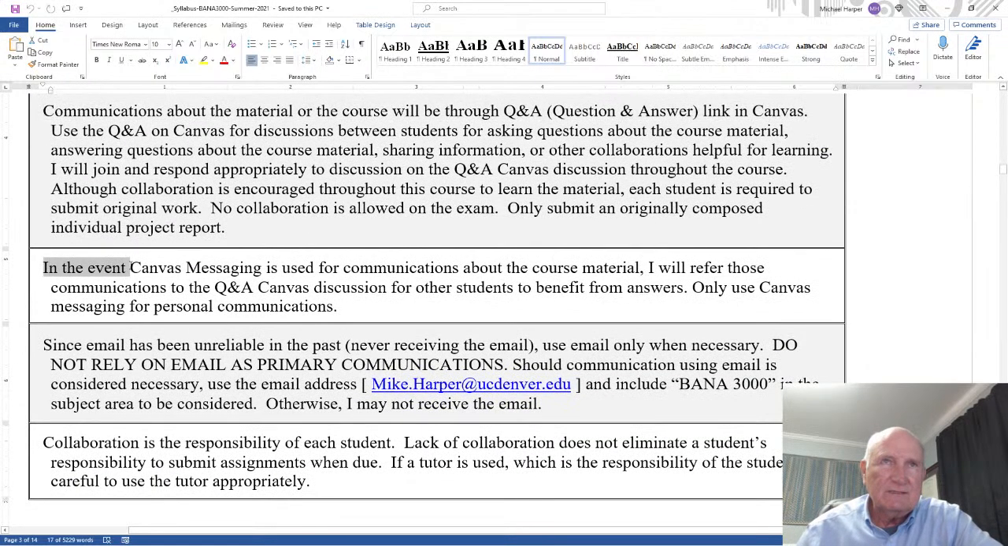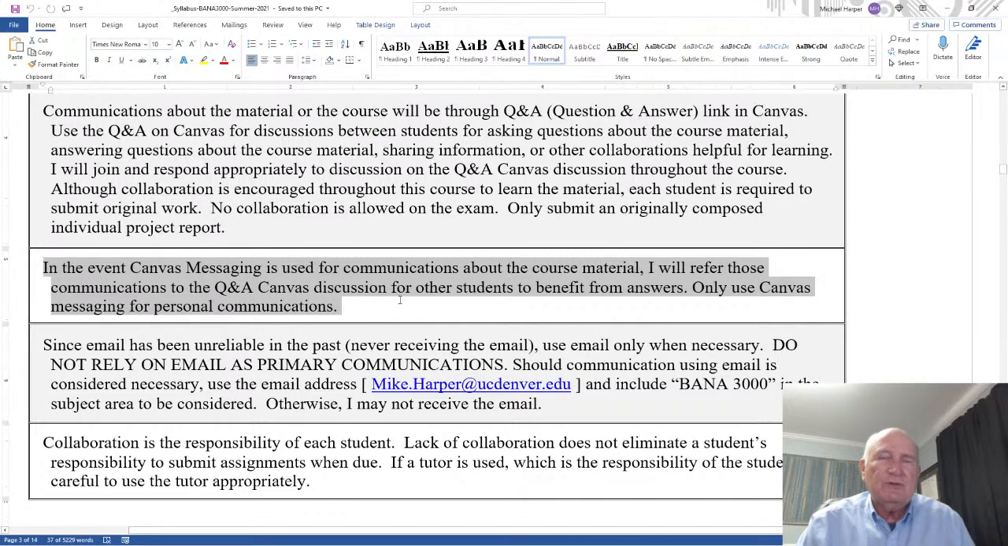In the event Canvas messaging is used for communication about the course material, I'll refer those communications to the Q&A Canvas discussion for other students to benefit from the answers. Only use Canvas messaging for personal communications. A personal communication is not, how do I work this problem, or I don't understand this part. Another student can help you.